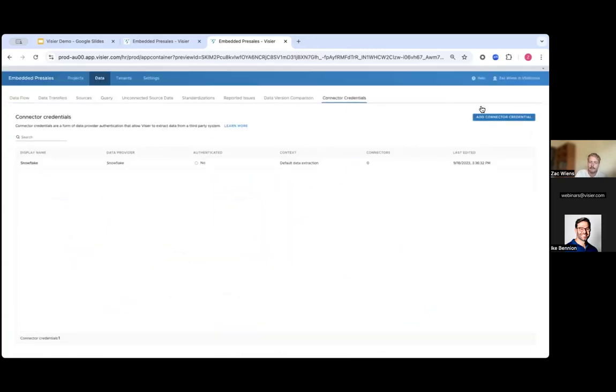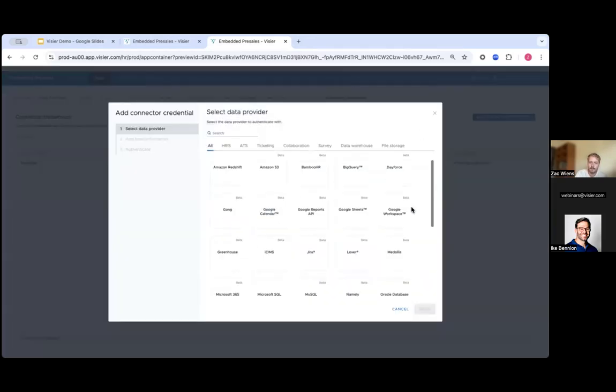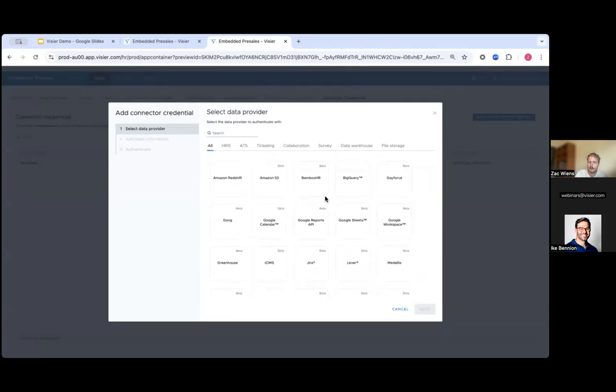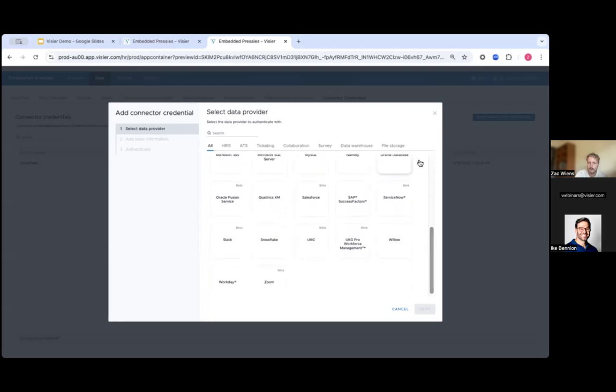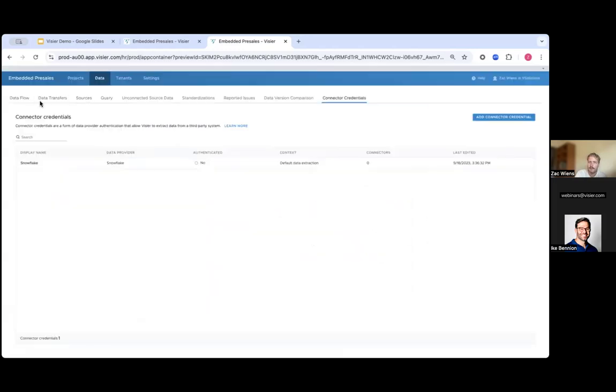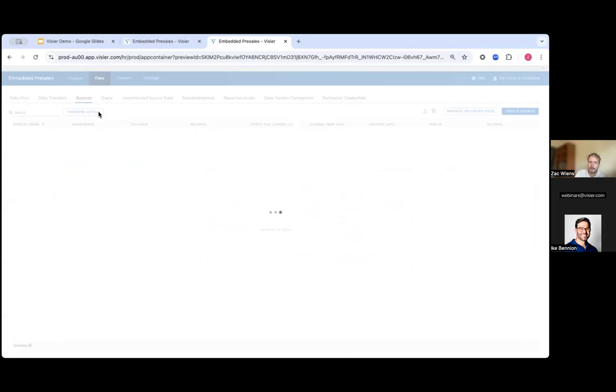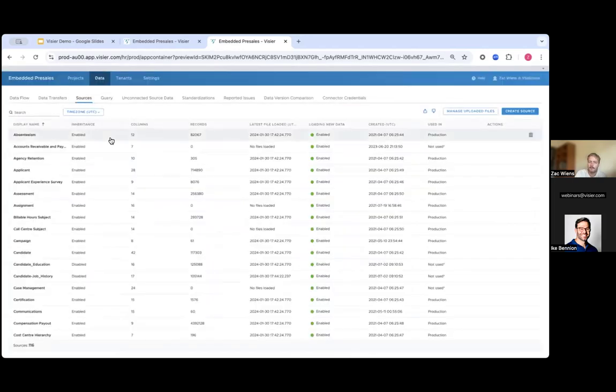Visier has connectors to multiple different source systems, whether it's APIs, Gong, S3, BigQuery, different HRIS and ATS, ticketing, collaboration systems, Oracle, Salesforce, Snowflake. And then these all get loaded into sources where each day new records or each hour new records are going to come in and be loaded into a source.